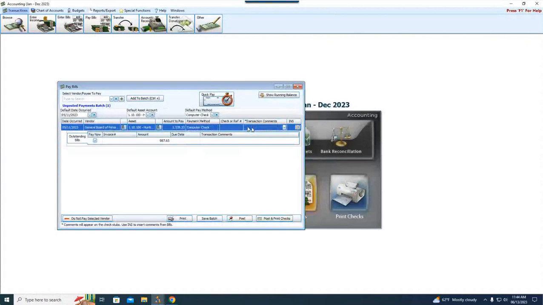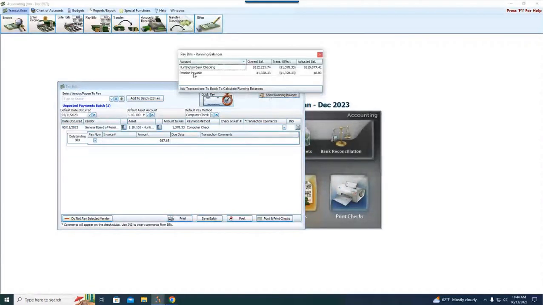And again, I stress this a lot, show running balance. And if we notice here under the show running balance, the effect of my payment is zeroing out my pension payable. I have now put in and paid out of that account the exact amount that I want to pay to Board of Pensions. But you have to edit the amount to pay. That's the part that trips folks up.